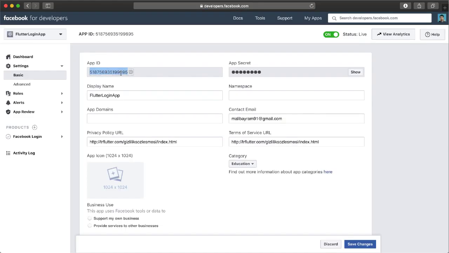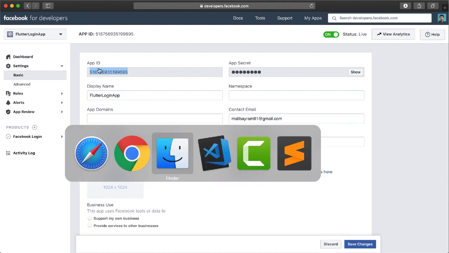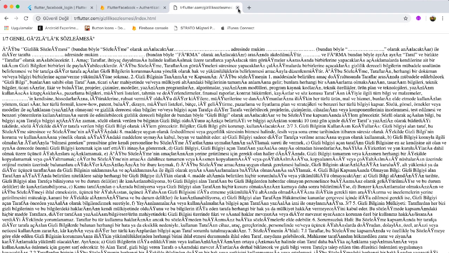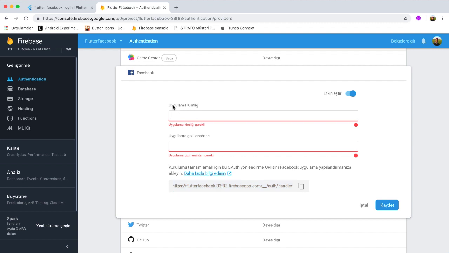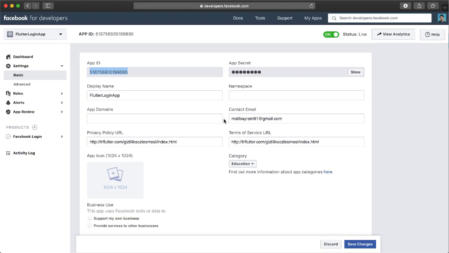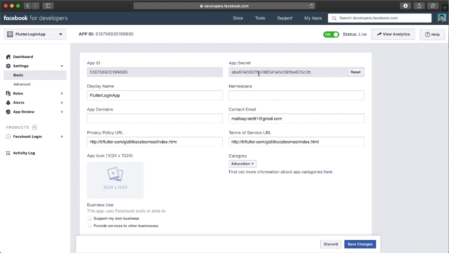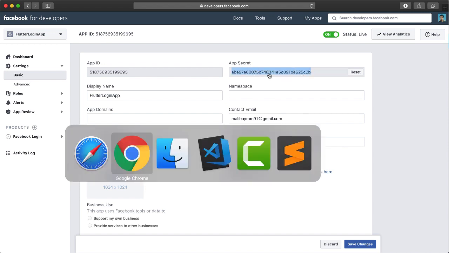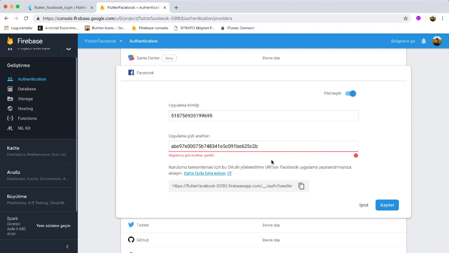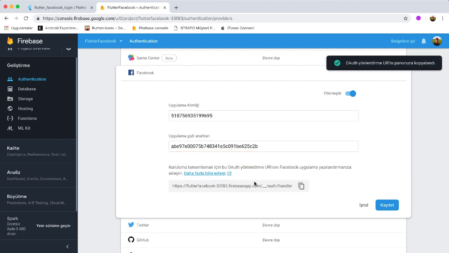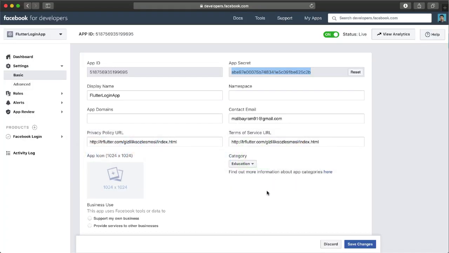Okay, this is my app ID. I copied it and going to my Facebook application and I say this is my app ID, and app secret ID I should confirm it with my password, and I copy this and paste it here. Okay, I copy it, and I'm going to Facebook login.